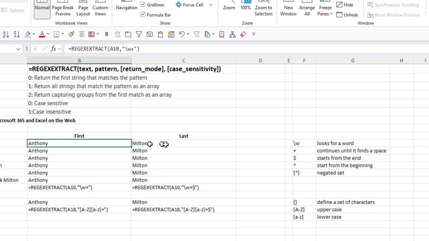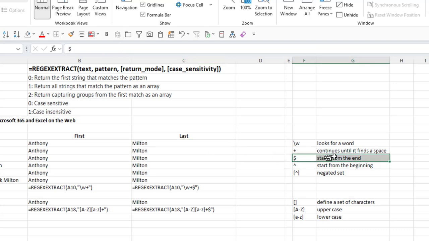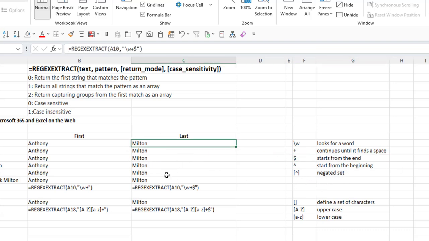And I can use that for every one of the scenarios I have. The difference between the first name and the last name is all I did was put a $ sign at the end. And a $ sign says start from the end. So it does the exact same thing, except it's going from the end of the text string rather than the beginning of the text string.